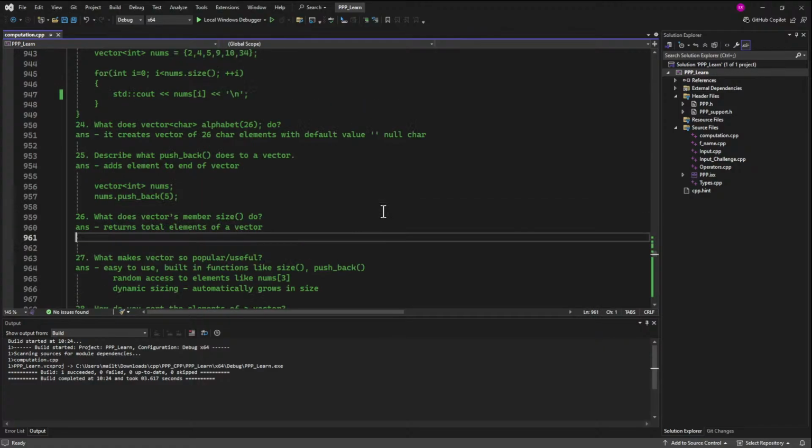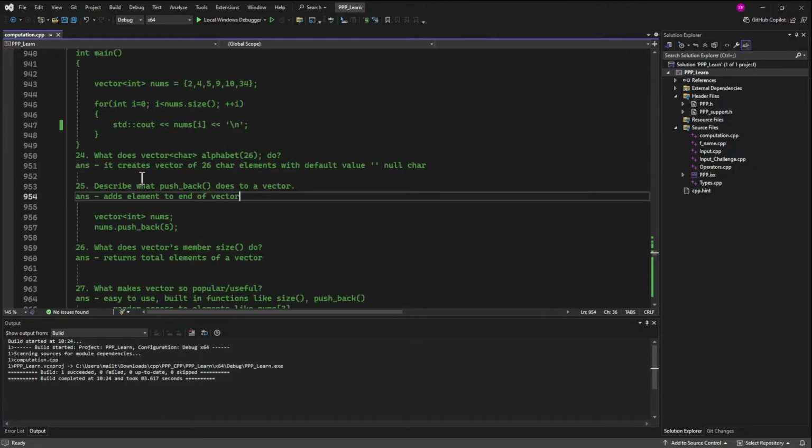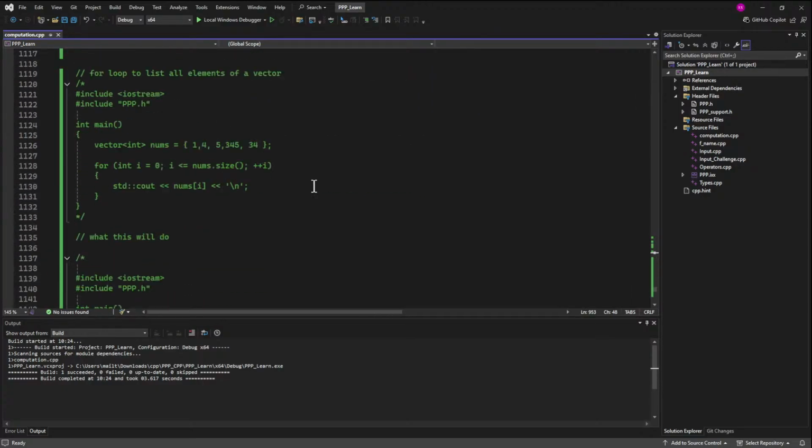Okay, so we were here. Vector of 26 character elements with default value null. So describe what push back does to a vector. Push back adds a new value or a new element to the end of the vector. Okay, let's test it out.